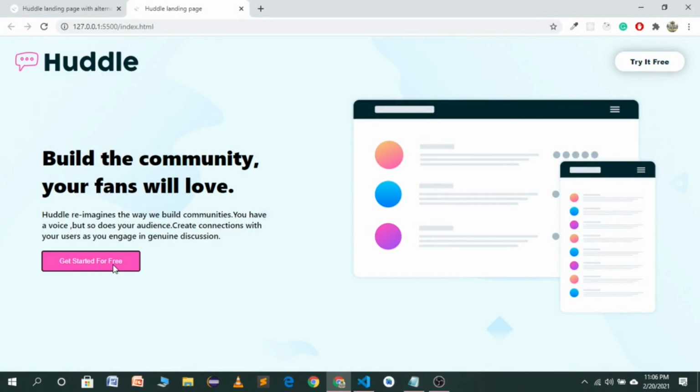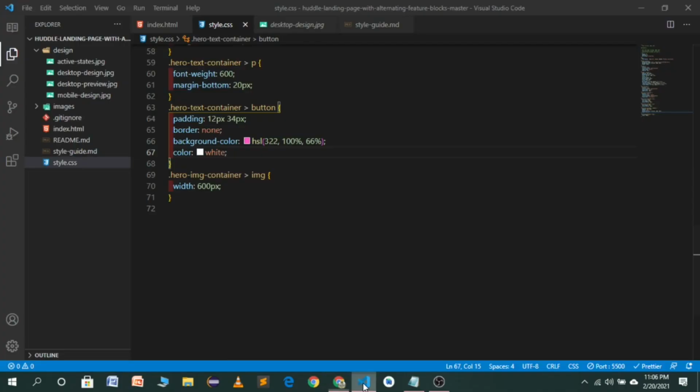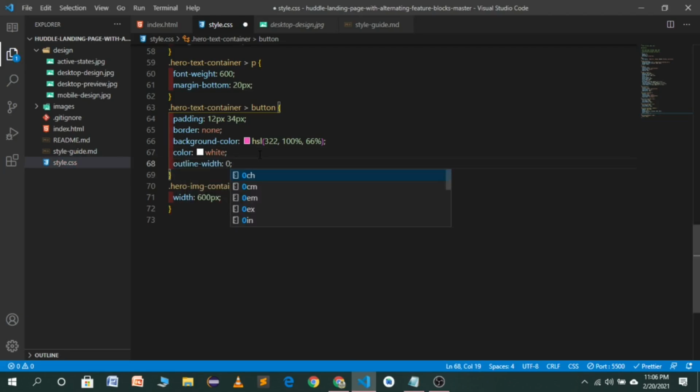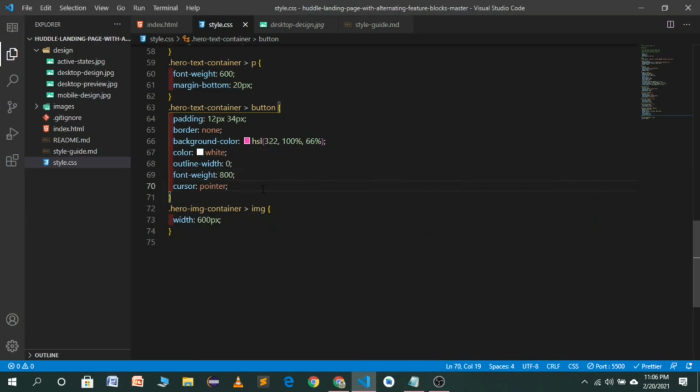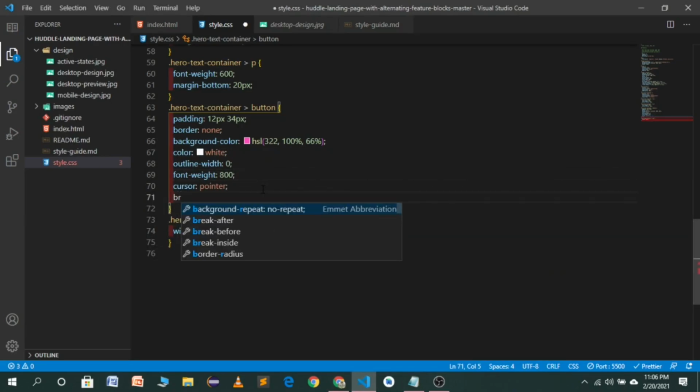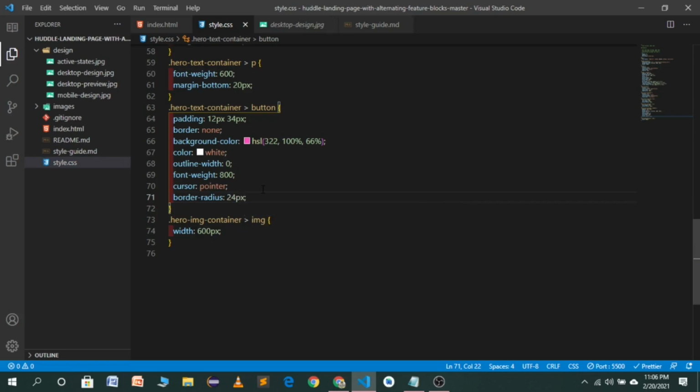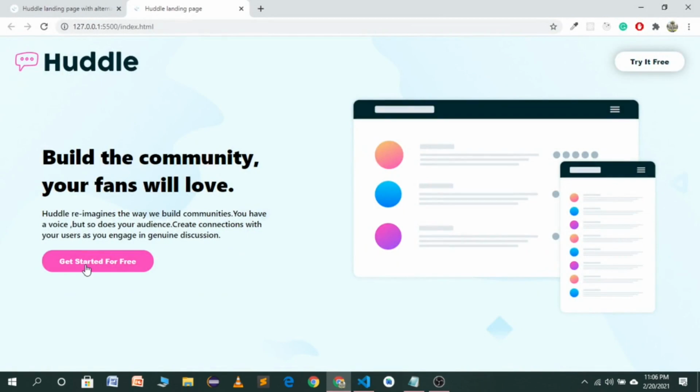As you will see, as we click, the button style is looking quite ugly. We just have to remove this default border, and we will give it an outline width of 0. It will remove the style, and we will give it a cursor of pointer, font weight of 800. Now it's looking good. So let's give it a border radius of 24 pixels. Now you will see this design is looking amazing and the button stands out.